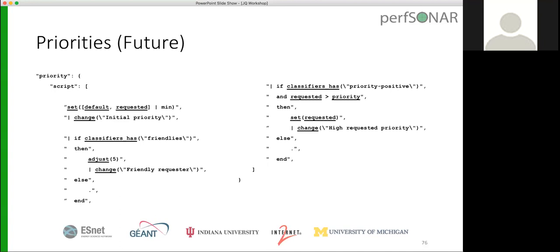So in the limit system, there'll be a priority section, which has in it, again, one big script. And in this case, this is the script that implements the things that I described in the last slide. So the first 2 lines of it, you can see we call set, which again has an underscore. That's something that's built in. And inside of that, the parameter that we give it sets the priority to an absolute value. So in this case, we build an array of default and requested, and we pipe that through the built-in. This is a JQ built-in called min that just takes the contents of the array and finds the smallest one. And we pipe that through change, which just emits a thing that says, all right, we set the initial priority.